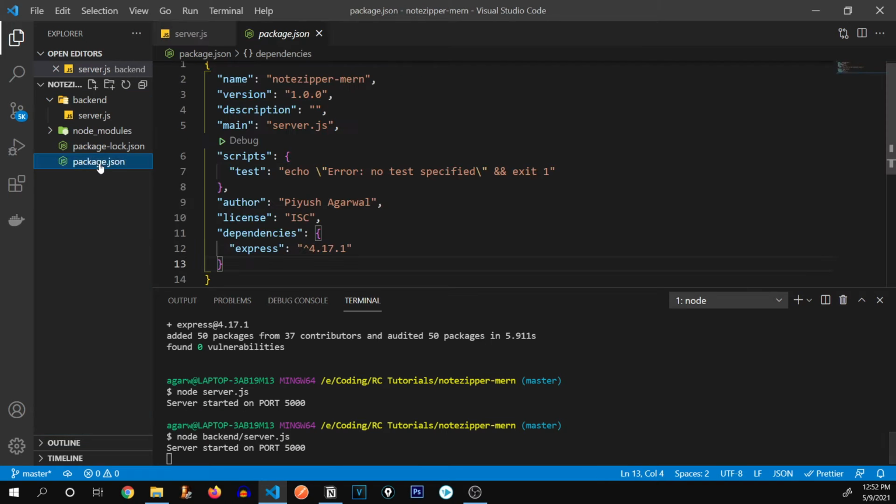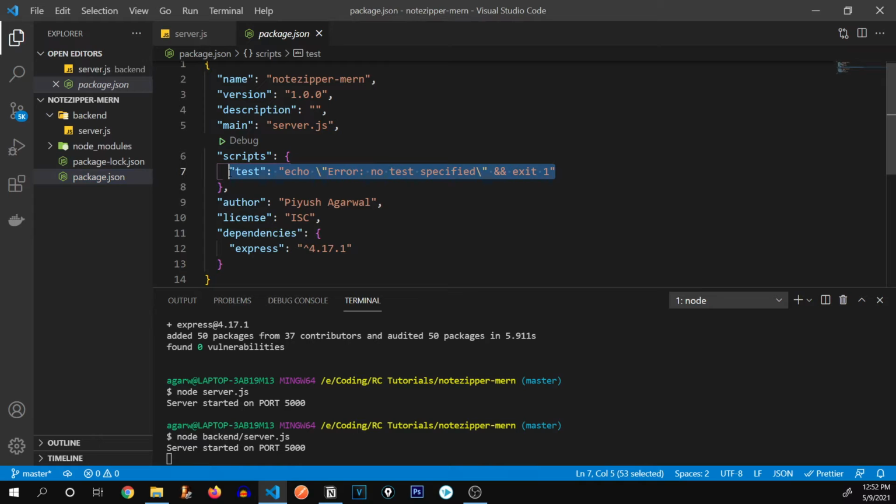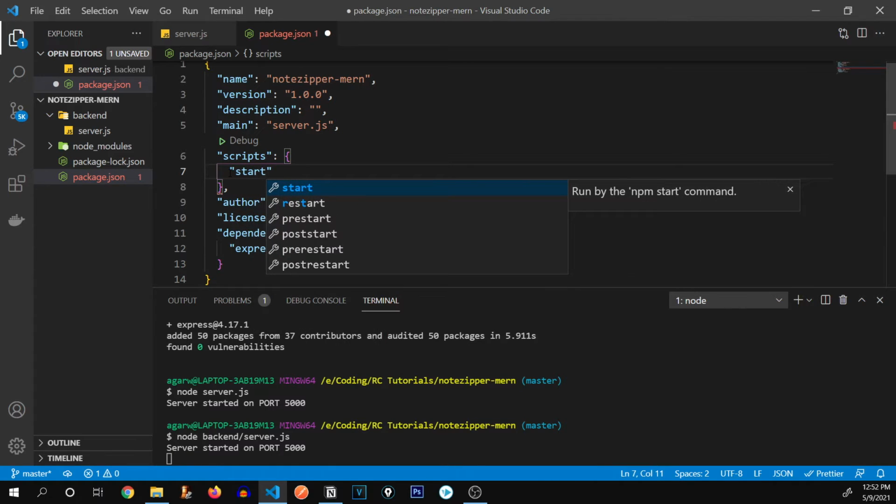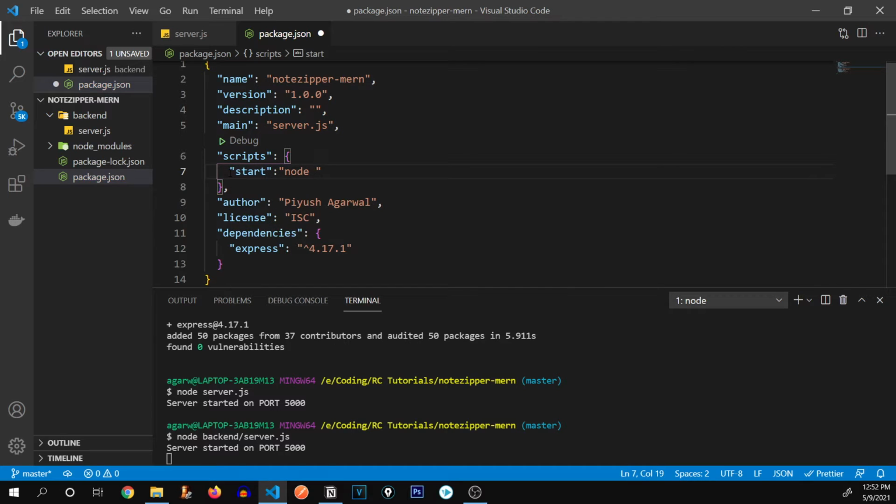Let's go to package.json, and we don't need this test, so I'm gonna remove it. And instead I'm going to add a script called start. And what will the script do? The script will do node backend/server.js.